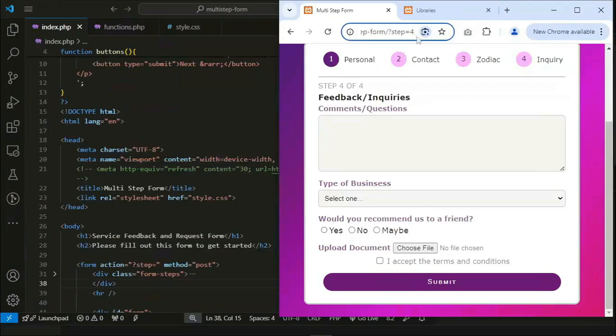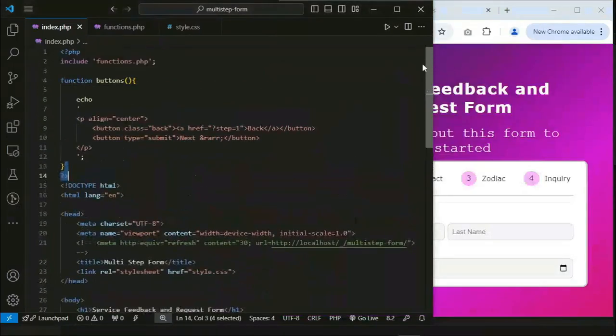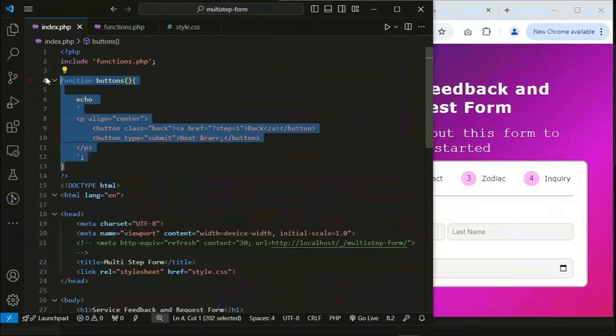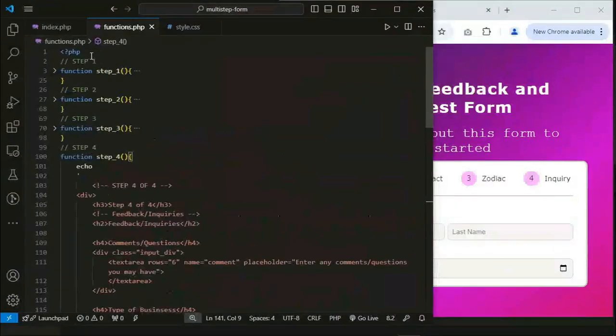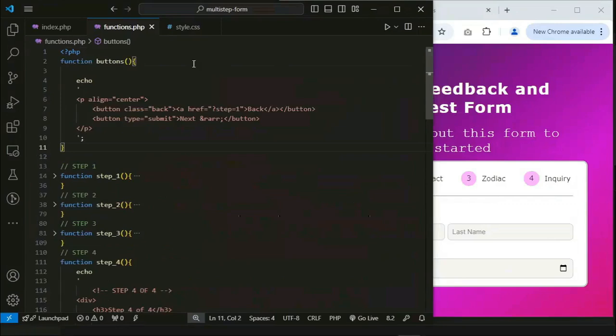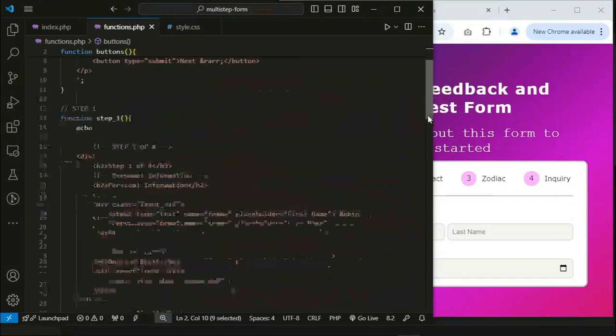So let's go back to step 1, and we want the buttons to show up. Let's move this into the functions folder and move it above all the other functions. So this will be the first function, buttons, and then copy that and include it here.